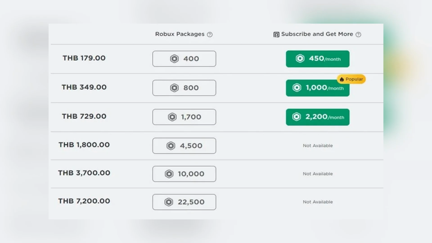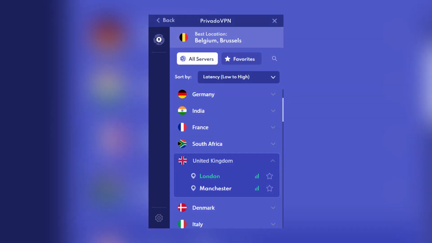Yen or UK GBP. Now, log in to Roblox.com in your browser, and if you are already signed in, log out first. Then log back in to trigger the new location update.